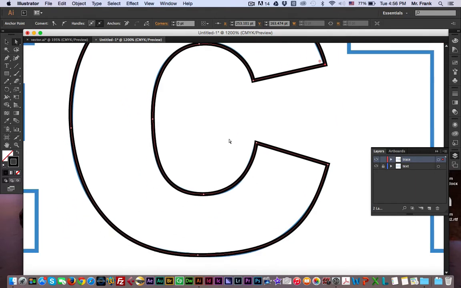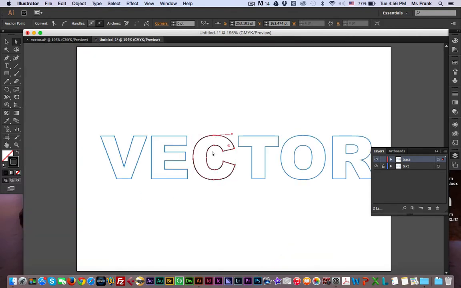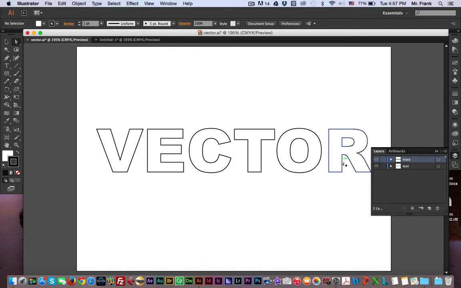That's pretty good. That's a really nice tracing of that letter C. I'll go ahead and finish off the rest of this. Now I have a fully traced word that says vector. And what I'd like to do next is experiment with the things that I can do with the strokes.